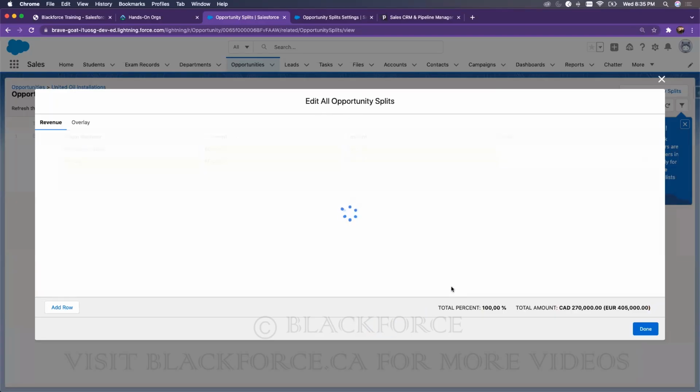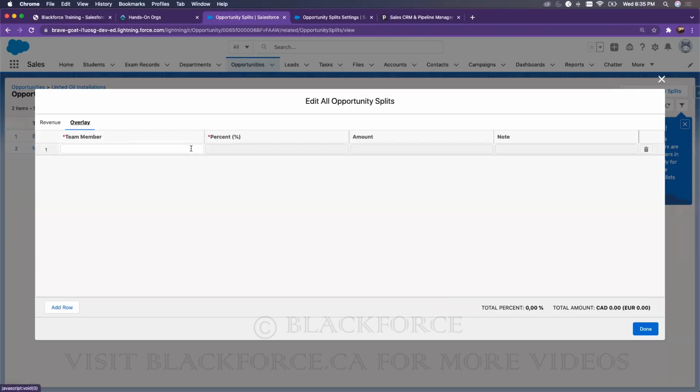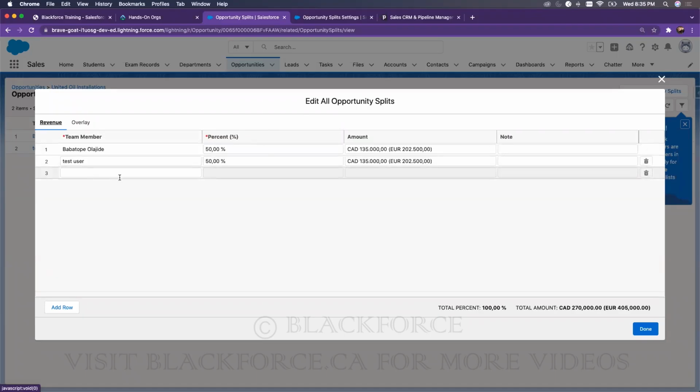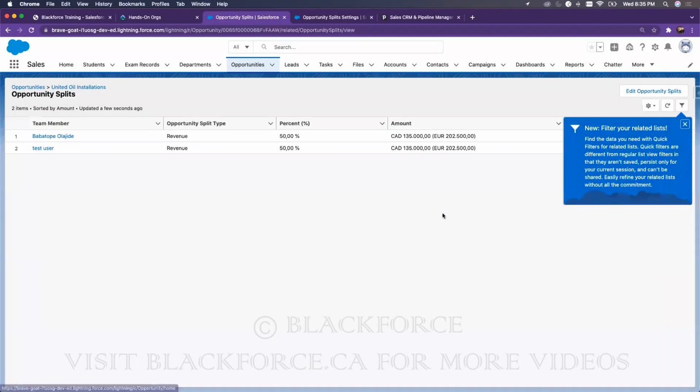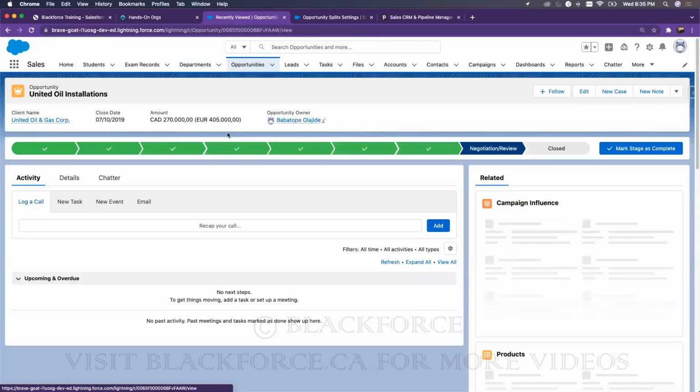But obviously, you don't want to split the opportunity based on amounts. You want to split on maybe certain items, I don't know. Whatever it is, that's your decision. You can also split on anything, and you can add a new user and split, okay? So that's opportunity team, that's opportunity splits, and it is under opportunities.